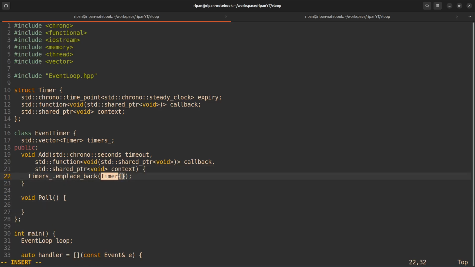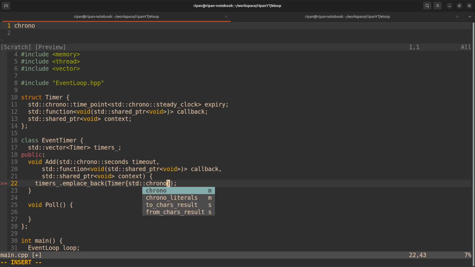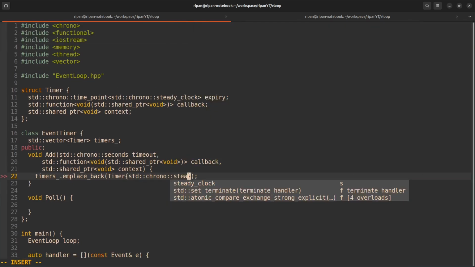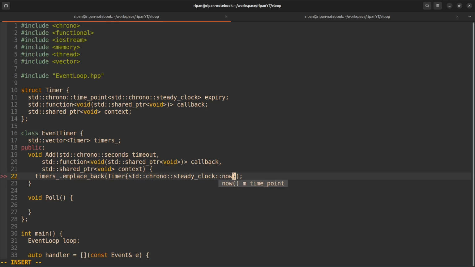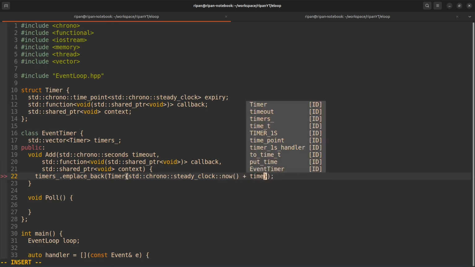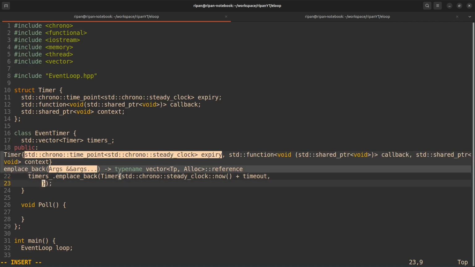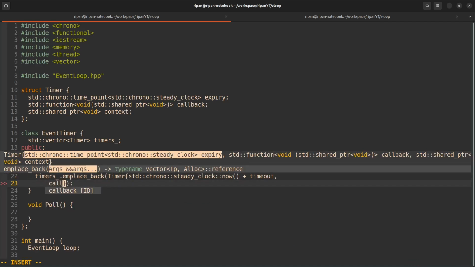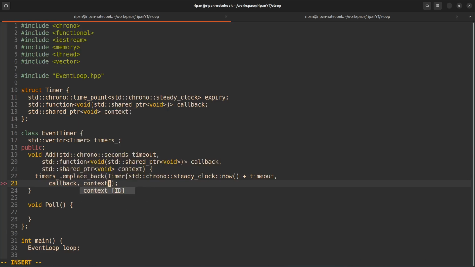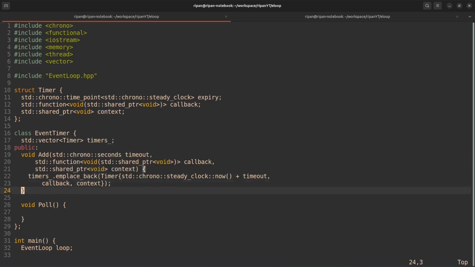So now we have to create an instance of timer. So to get the expiry, we will add current time plus timeout. Okay, so now let's implement poll method.